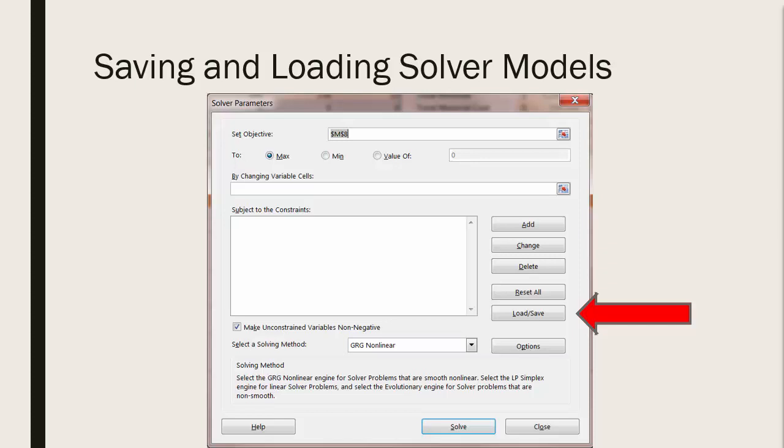Now, finally, in this lecture, we'll be covering saving and loading solver models. When you have your Solver Parameters dialog box open, you've gotten some solver models created. Oftentimes, you may want to save them so that you can load them up later and look, compare and contrast between different options. And you'll see here on the Solver Parameters dialog box, right here, there is a Load and Save button. So once you have your parameters set, your solver model built, you simply click that button.